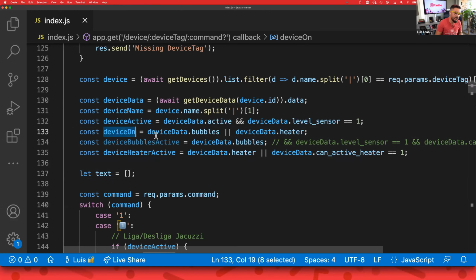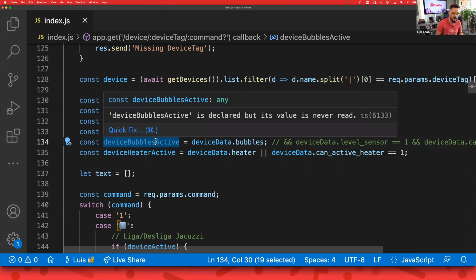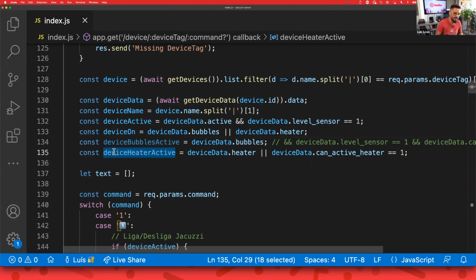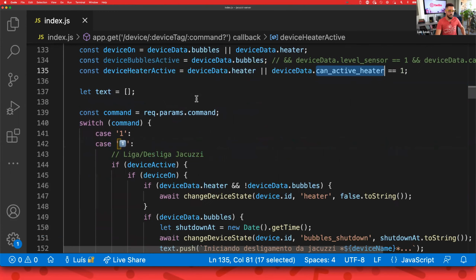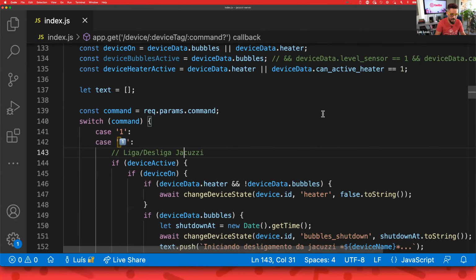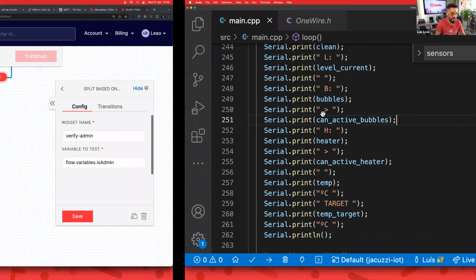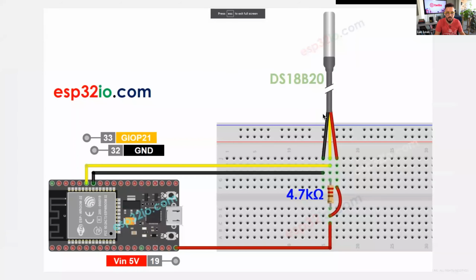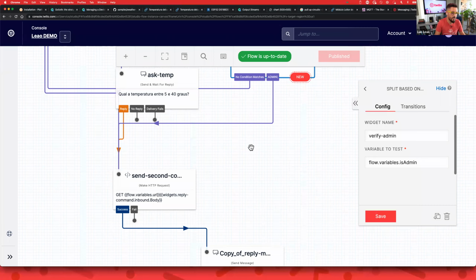That happens if his device is on, that means even the pump or the heater. And also if this bubble is active, it's about checking if the pump is active. Heater active is like checking the heater and also if it's possible to activate the heater. Then remember that I'm checking the command. So I think I could show you the interface now so we can see it working.